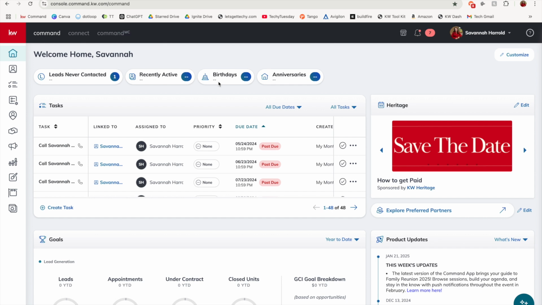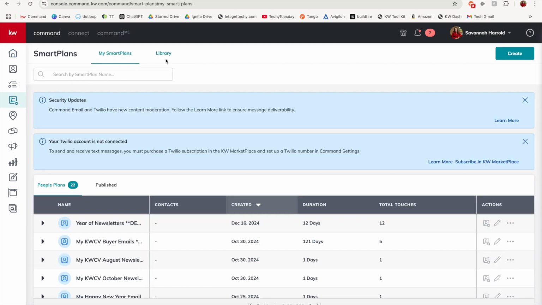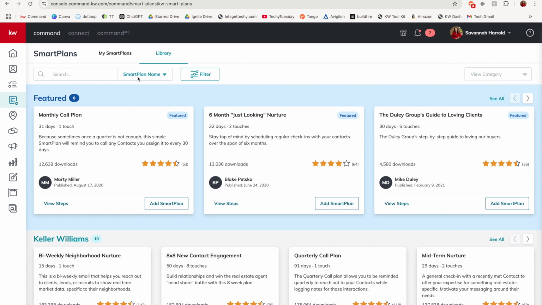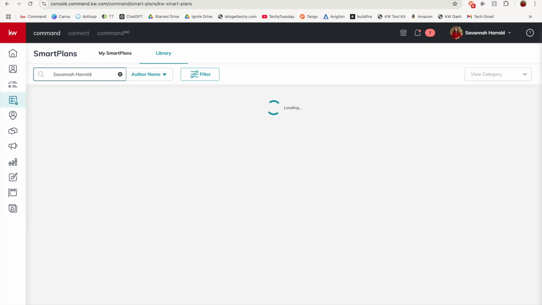We're going to be starting off inside of Command today. We're going to navigate over to our Smart Plans section. Inside Smart Plans, we're going to go to Library. Inside of Library, we're going to click on Smart Plan Name, select Author Name instead, and then type my full name, which is Savannah Harold.